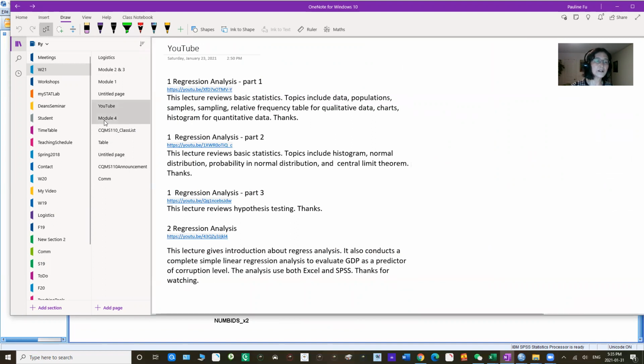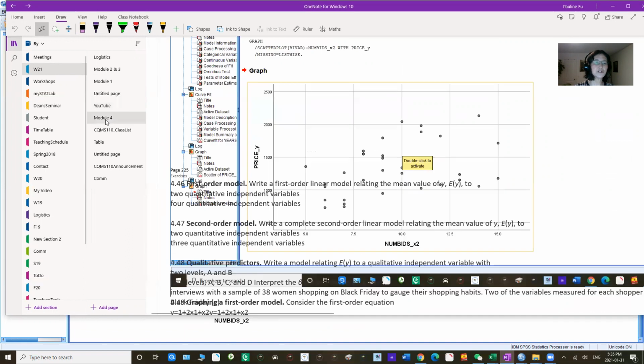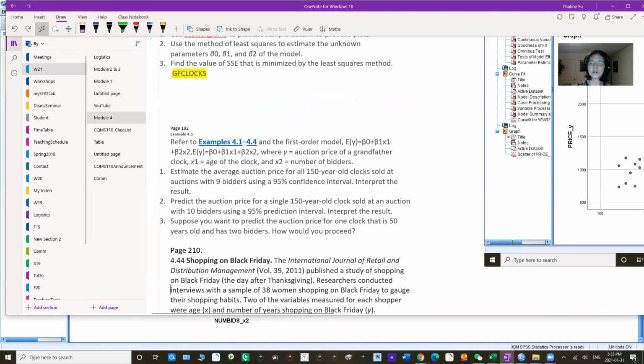Just try to go back. Why can't I go back? I just have to maybe wait. I need to go to this page, module 4. Okay. So I'm going to undo it. And I want to paste it here.